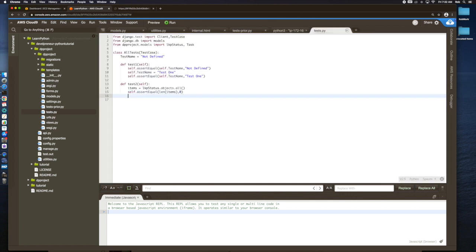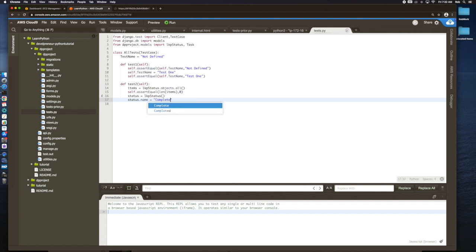But now let's go ahead and create status, and it's going to be equal to lookup status, and status dot, I think we called it name. Let's say that's going to be equal to complete, and status dot, call it short name, is equal to COMP.